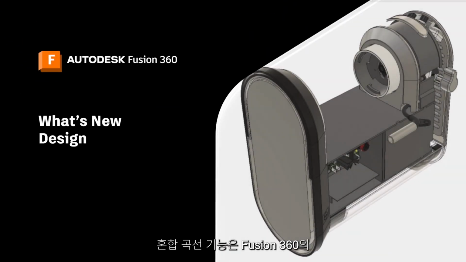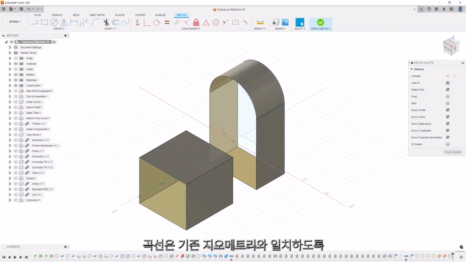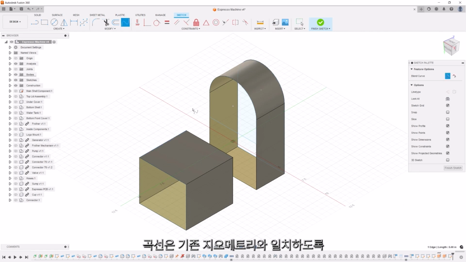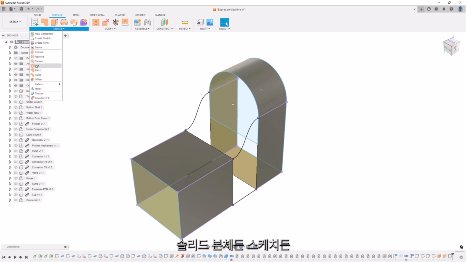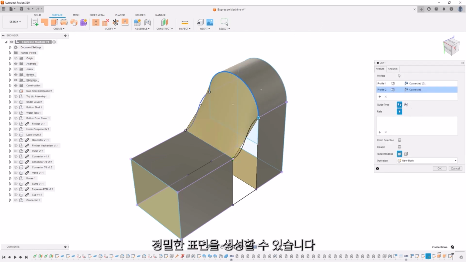The blend curve functionality is the newest feature to be added to the Fusion 360 component design environment. Curves can be tangent or continuous in order to match any existing geometry. Whether it's a solid body or a sketch, you can create an accurate surface with more precision and confidence.